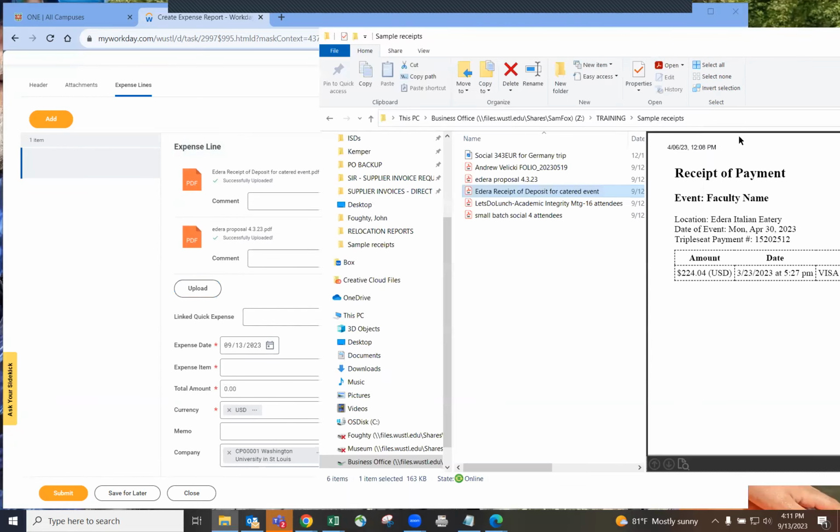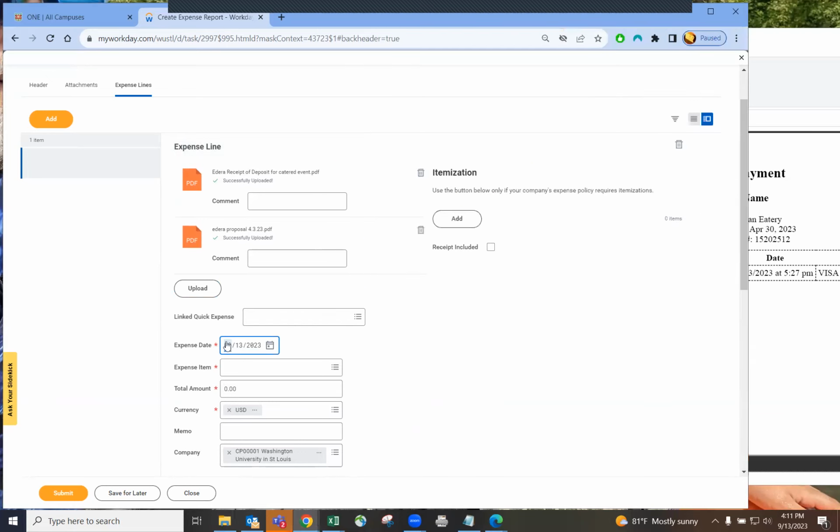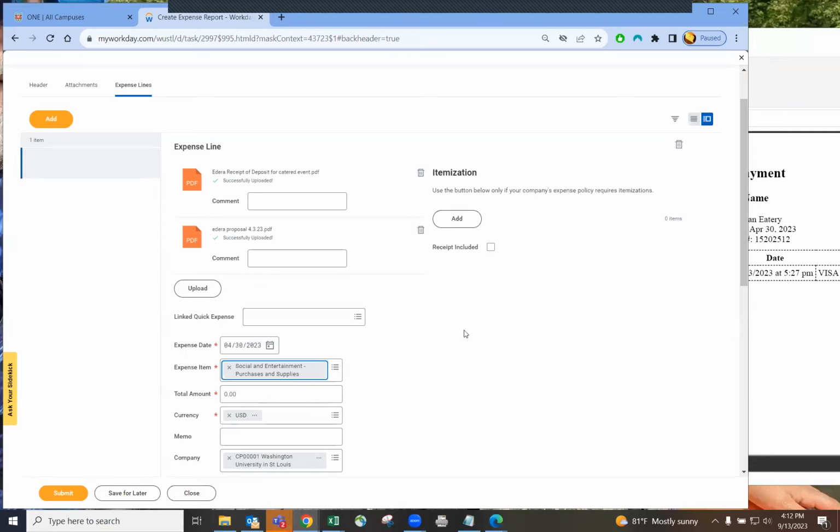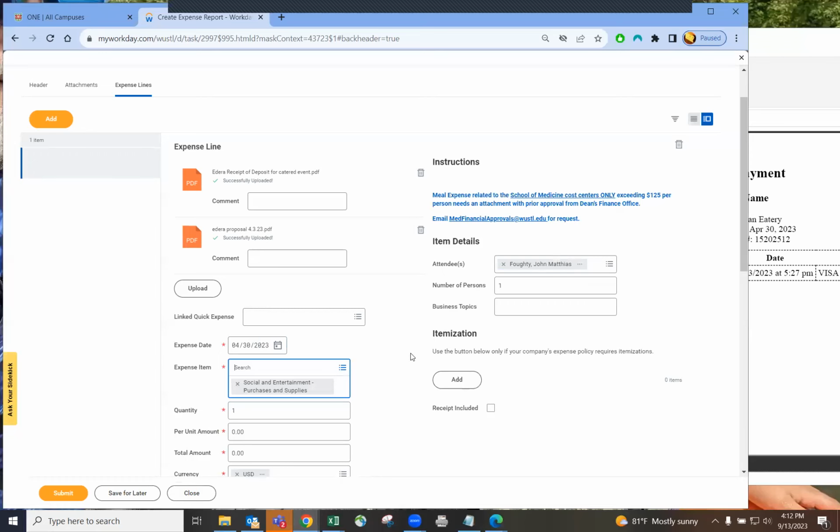And once again, we can see here, this was charged on April 30th. So the next thing here is to change the date to April 30th, 2023. And then the expense item here could be a number of things. In this case, technically, I would choose catering, or I believe deposit is also an option, security deposit, rental deposits, things like that when you're dealing with events. But for the purposes of this example, I'm going to call this social, which is technically an okay expense item to use for this transaction.